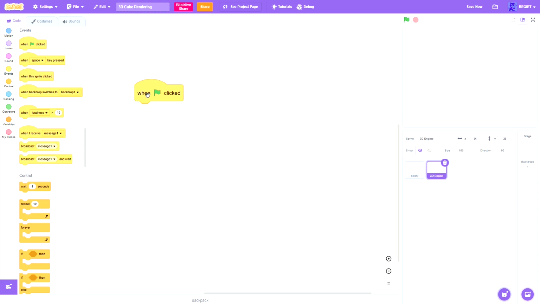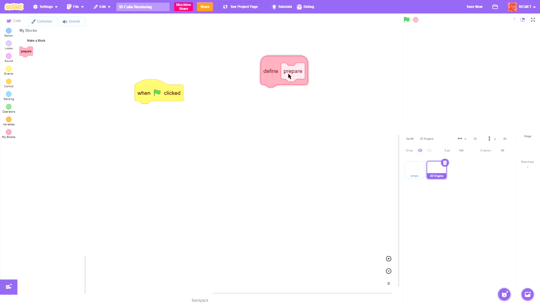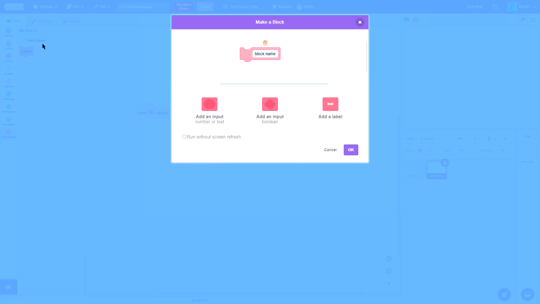When green flag clicked, create two custom blocks, one named Prepare without screen refresh, and then the other one named FPS, last tick 30, also without screen refresh.